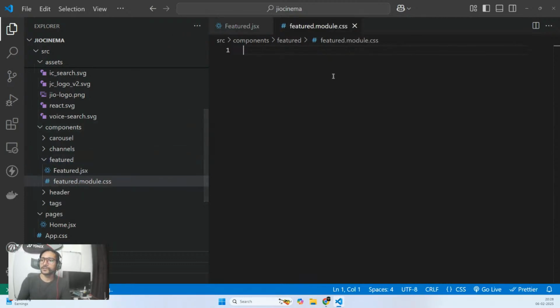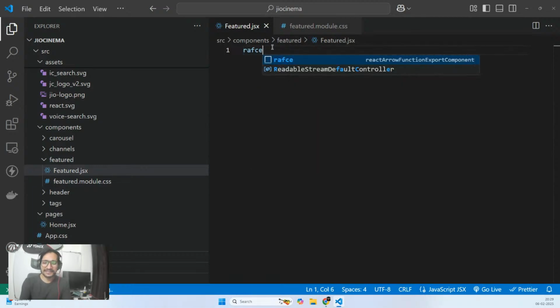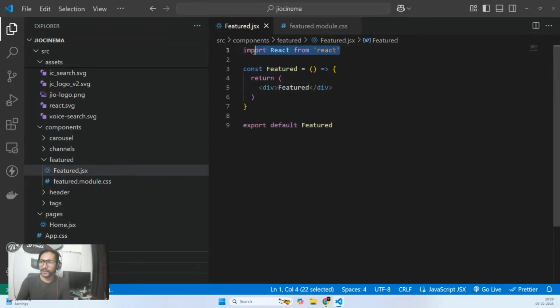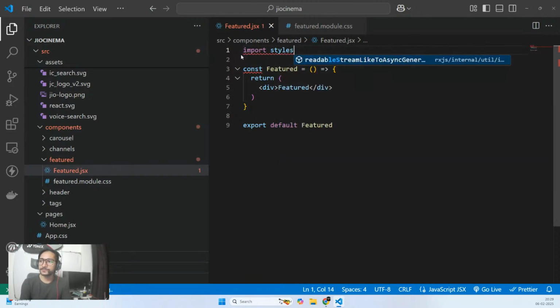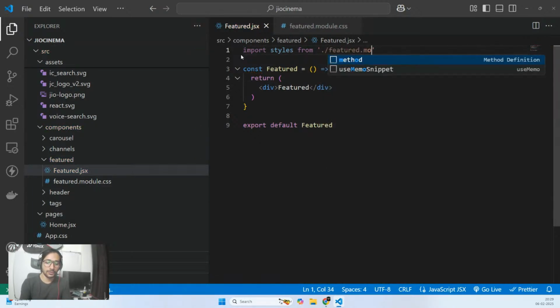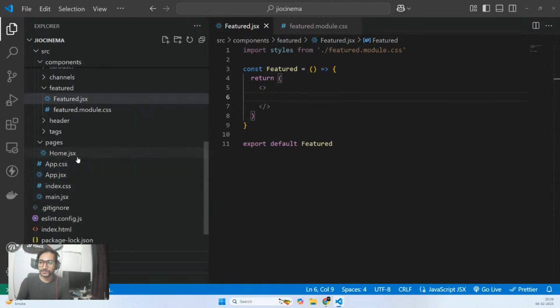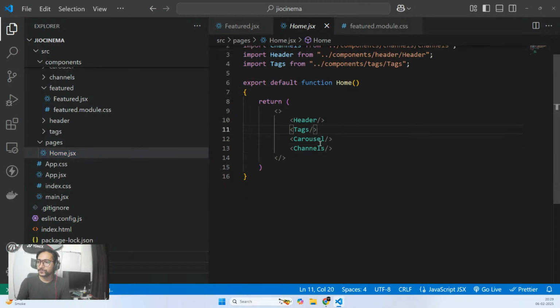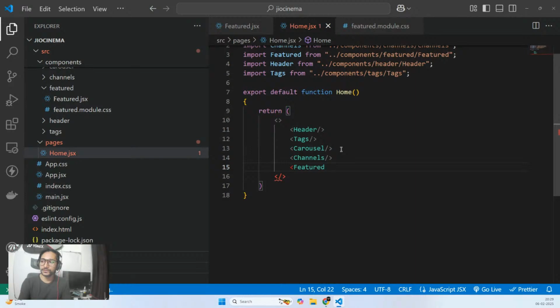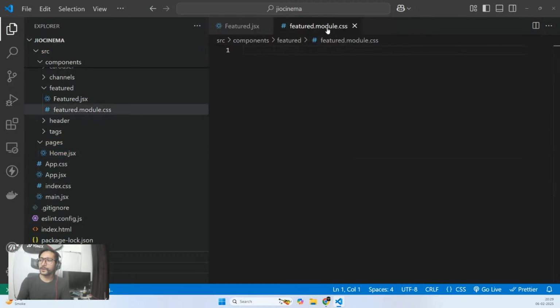featured.module.css. Let's make this a little quickly, and I think now you're quite comfortable with this. So yeah, import styles from featured.module.css, and from here we'll be returning this. And also let's quickly include this in the home page. So on the home page, after carousel, after channels, here it will go featured. Okay, close the home.